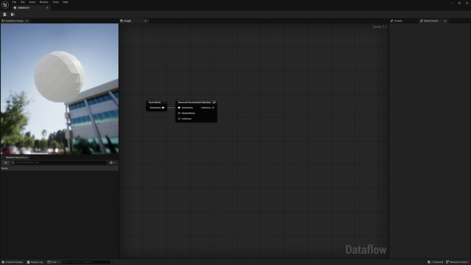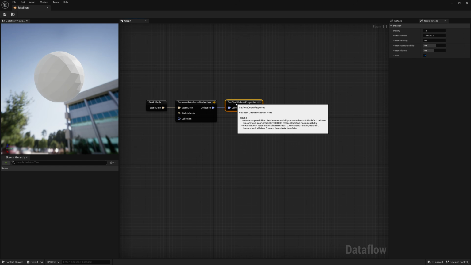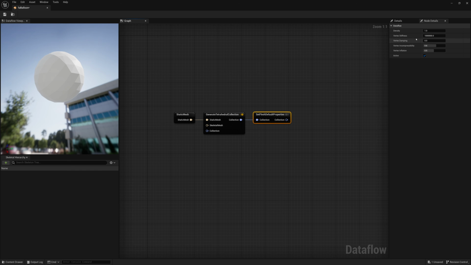Now the next thing that we have to do is make sure that we apply properties for this. So I'm going to drag this out here and add a new node called set flesh default properties. And I'll connect that up. And this is where we set our properties for density, stiffness, and how this object is going to react to the simulation.